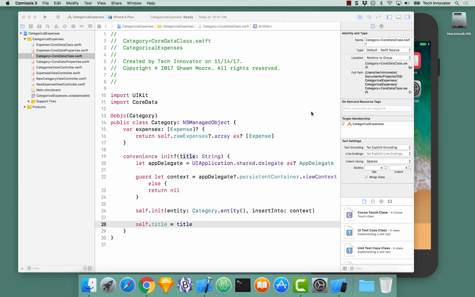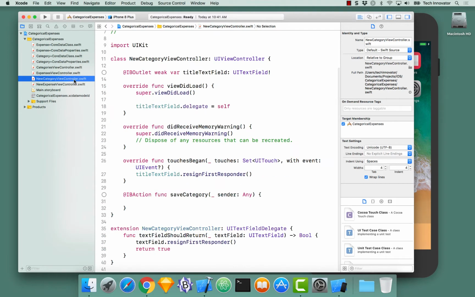Next, we are going to create instances of category. This will be done in the new category view controller. This is the view controller that the user is taken to when they press the plus button on the categories view controller. And this is our chance to actually create a new category.